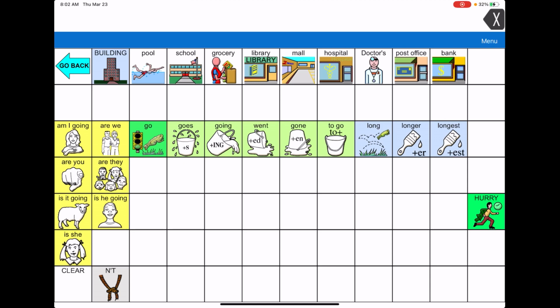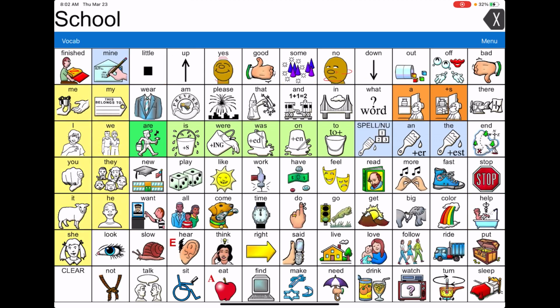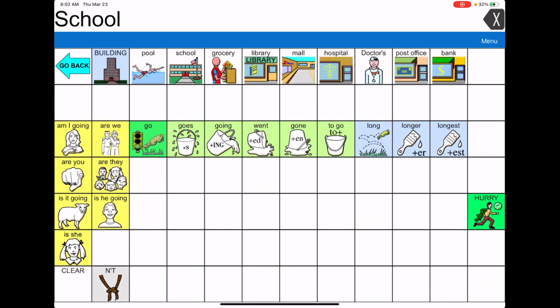So let's say school. School. And hopefully you could hear that on the recording, that it did say the word school. So let's go to go, and now we're going to hit building and see what buildings show up.